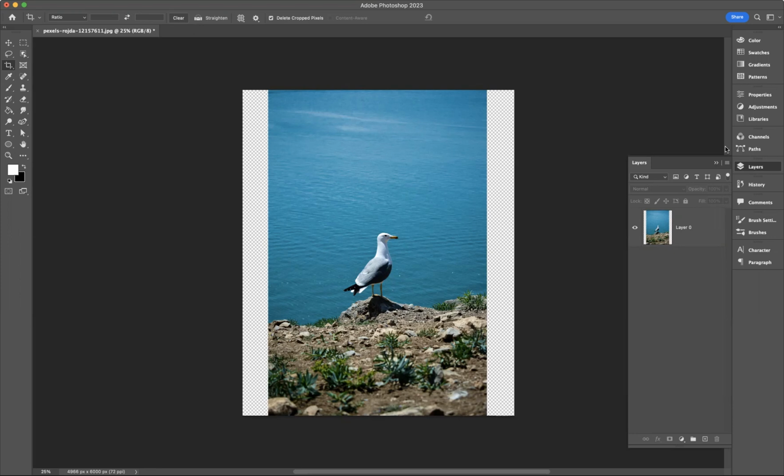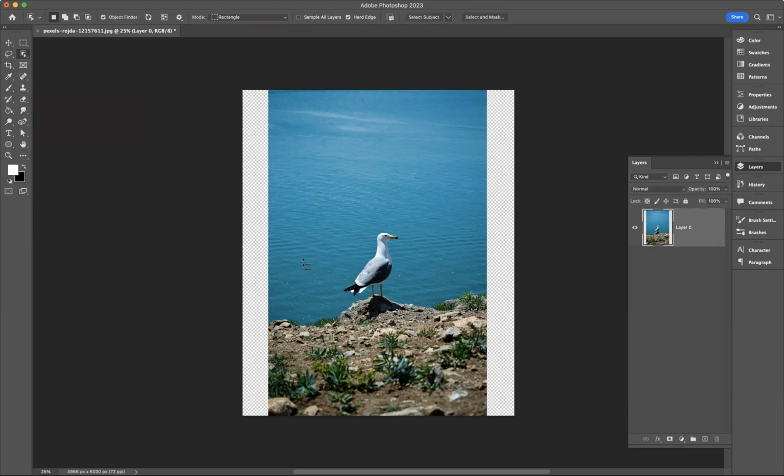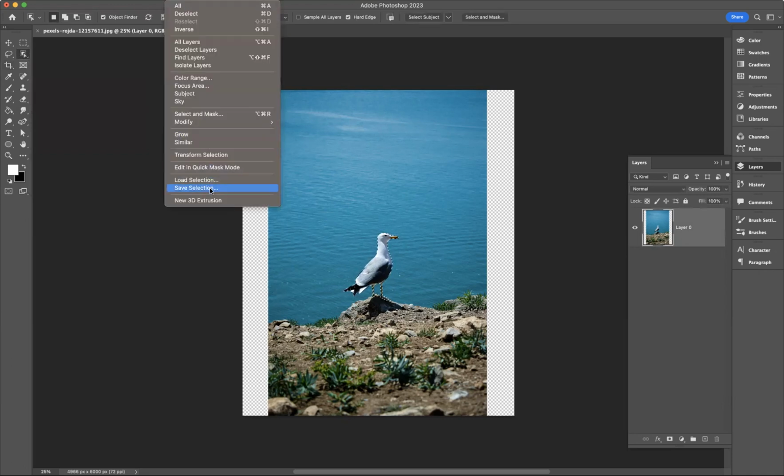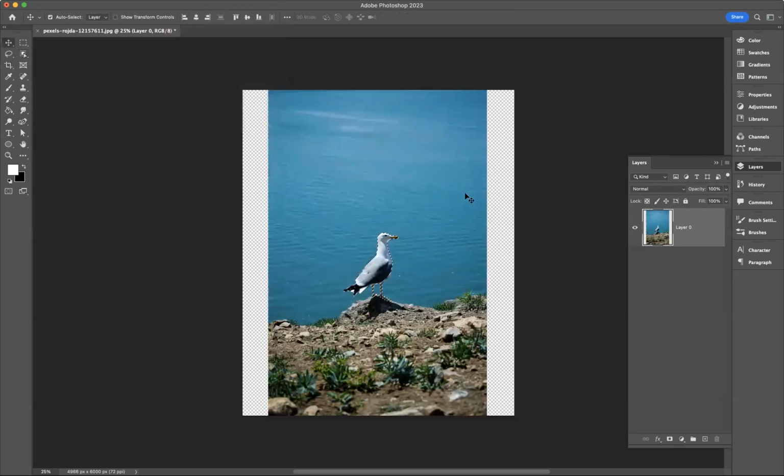Okay, so the first thing that I would need to do is to make a selection of the bird, the seagull here. So I want to use the object selection tool. Let's make sure the layer is highlighted and just come over here and highlight that bird like so. Now with that selection still live, I'm going to come to Select and save the selection. Let's call this seagull, and we'll press OK. And then we can deselect, which is the shortcut Command D on Mac or Control D on Windows.